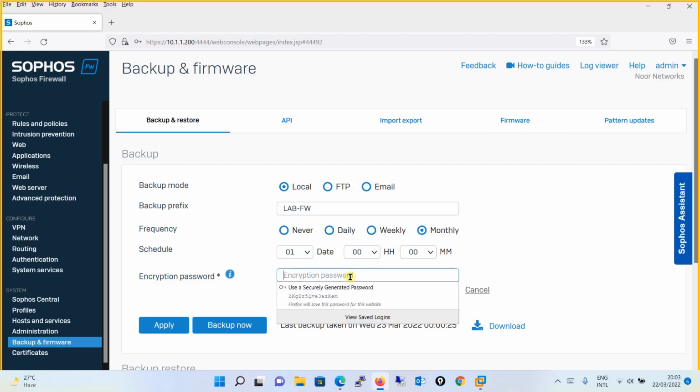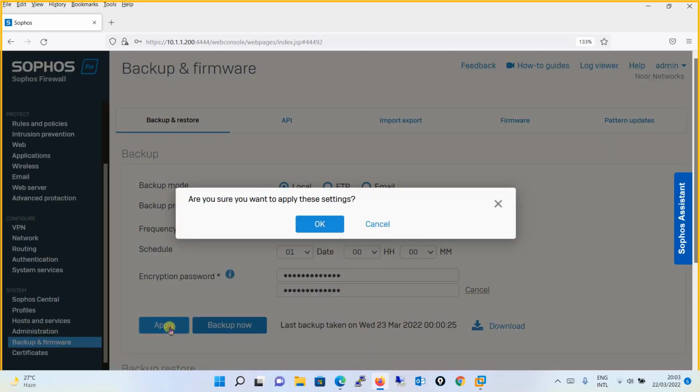Encryption password is basically used so that whenever there is a backup file, it won't be opened unless you use the password which you are setting now. So we will set the encryption password over here, and simply you will apply. Click on OK to apply the settings.